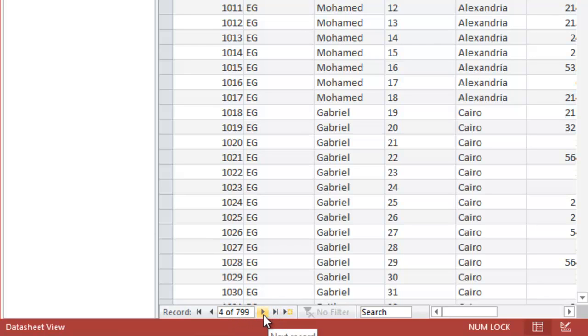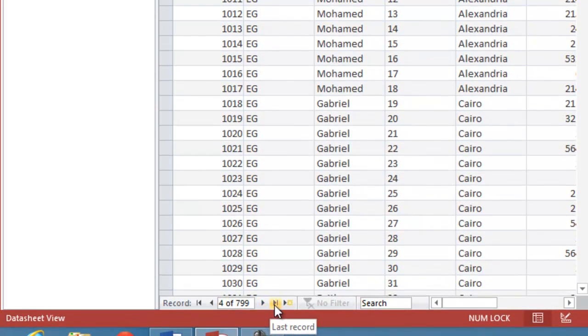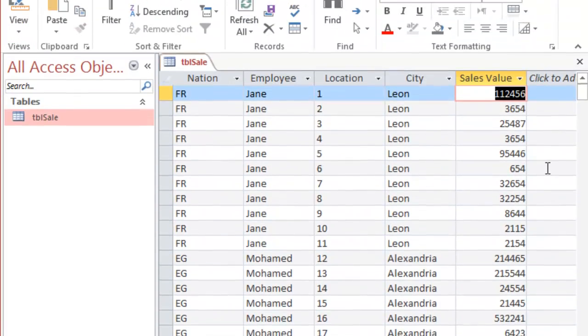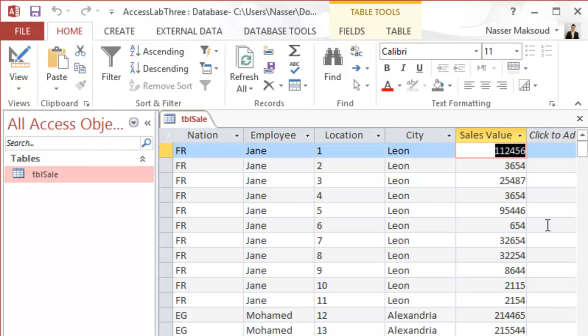You can go to the next record, you can go to the last record, you can create a new blank record, or you can go to the previous record or the first record, as you see here. That takes you to the very beginning of your table.